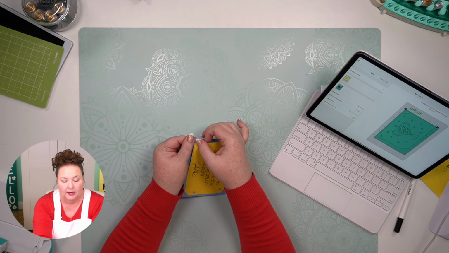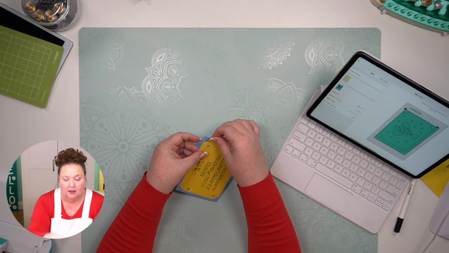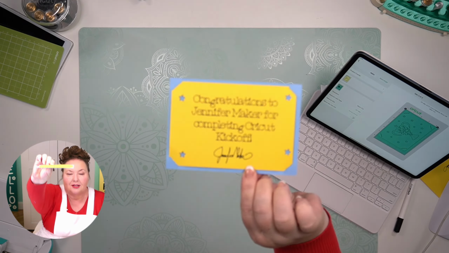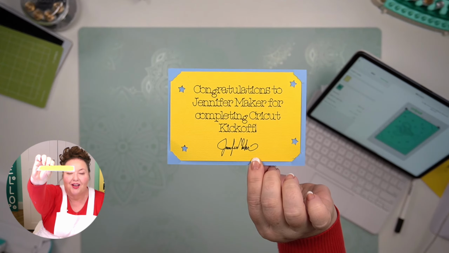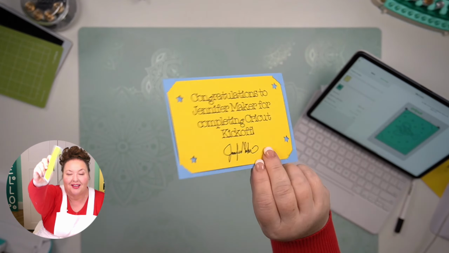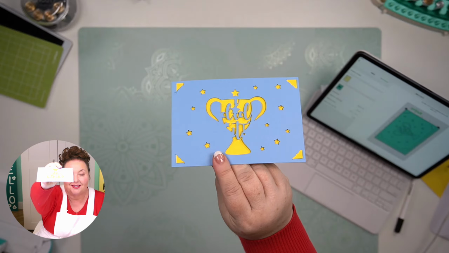And let's get this one in here, little bits here. Here we go. So here is the certificate. Congratulations to Jennifer Maker for completing Cricut Kickoff. And this is what it looks like on the other side.